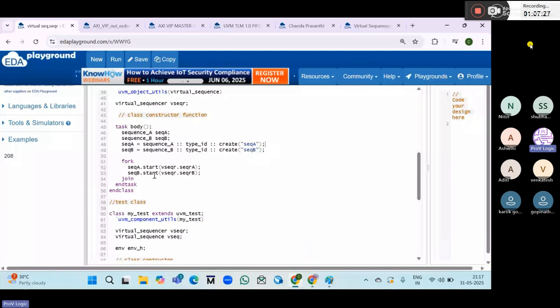Now how are the connections made here? Sequence A dot start of virtual sequencer dot virtual sequencer of A, by using the start method. Even in the sequence we use the start method. Whenever the start method is initiated, it will make the connection from the sequencer to the driver. So sequence A dot start of V sequencer dot sequencer A, and sequence B dot start of V sequencer dot sequencer B. This is the actual connection.